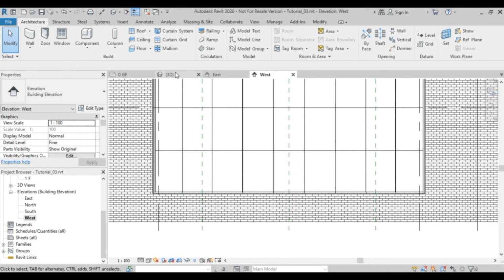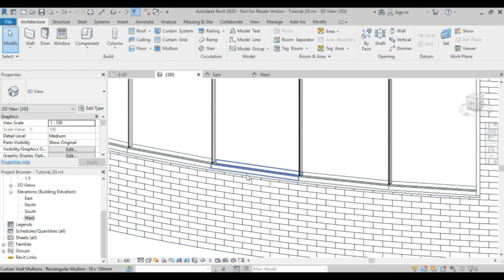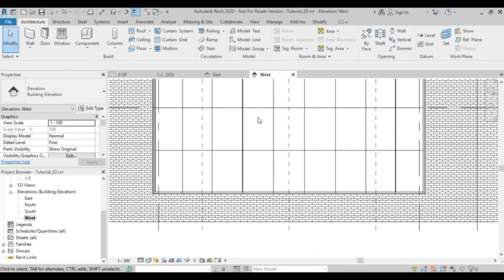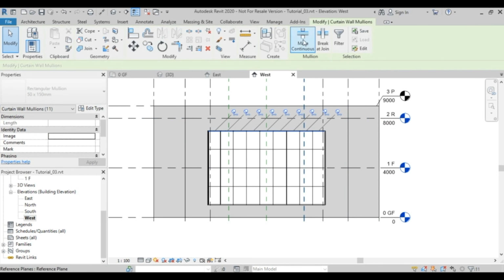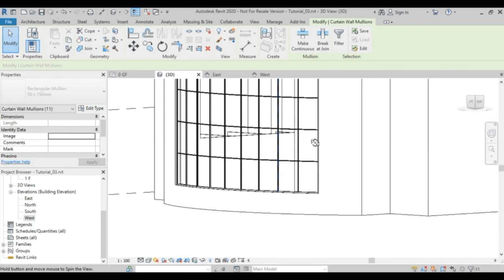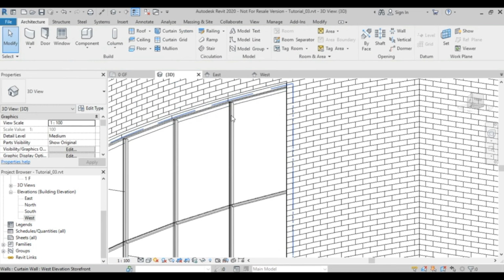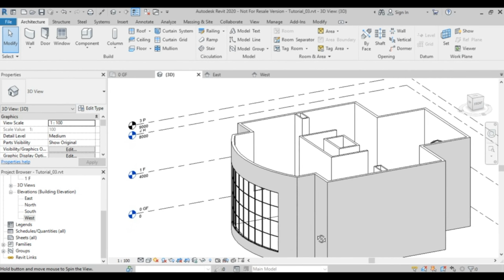And if you go to the 3D, you can see now all of the horizontal mullions at the bottom are connected all together. We'll do the same thing over here. I'll come over here, try to pick it up. Make continuous, go to the 3D, you can just get the view up so you can see now all of the horizontals are connected to each other.